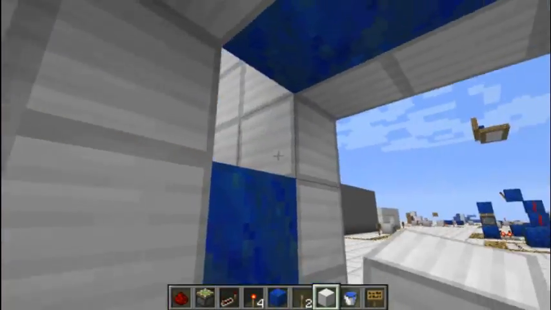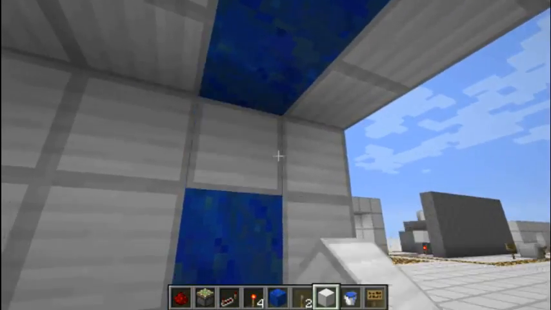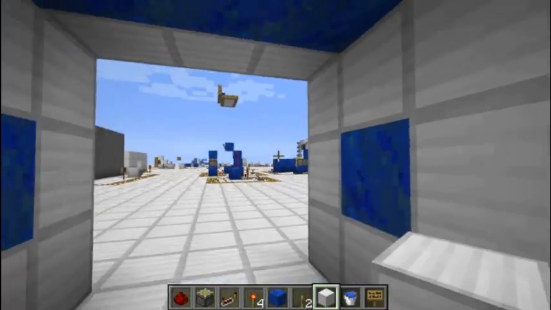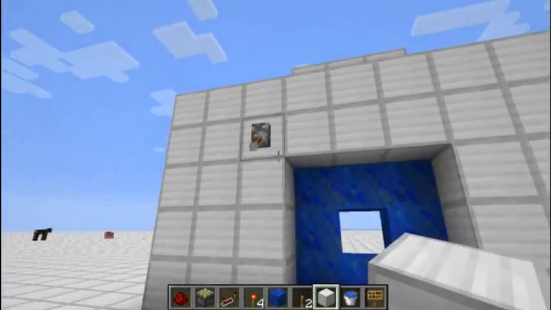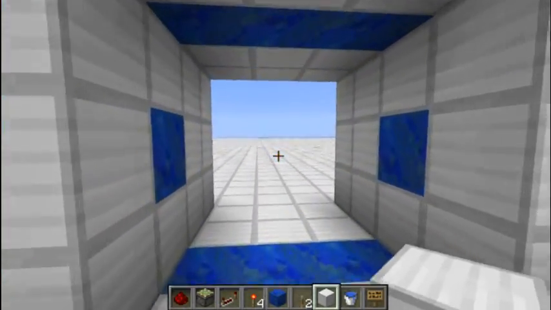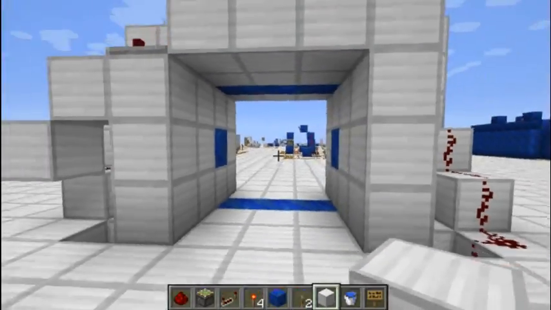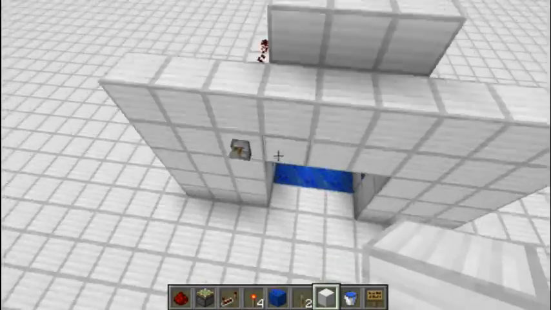Too easy. Can I place block there? Yes, I can. Very visually appeasing door. Looks very nice. So yeah, not very complicated at all.